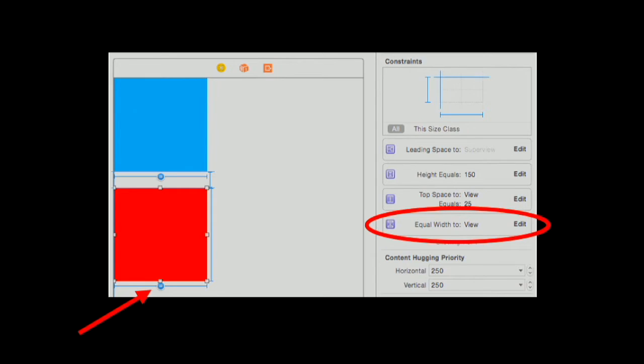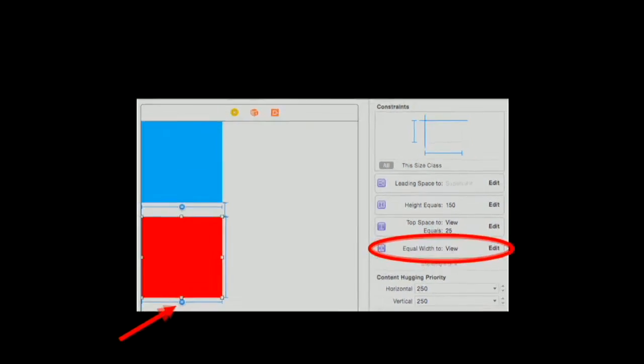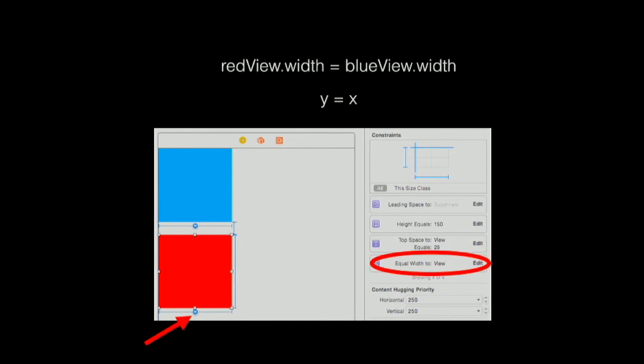So say we've got a canvas that looks like this, with two views, a blue view up the top there, and the red view down the bottom. We've given the blue view a constant width and a constant height of 150, so the blue view's height and width is never going to change. And on the red one, we've given the red view a constant height of 150, so that view's height is never going to change. But we've asked it to be equal widths to the blue view. So what we're saying here is the red view's width should always be the same as the blue view's width, or more generally, we can express that as y becomes x.